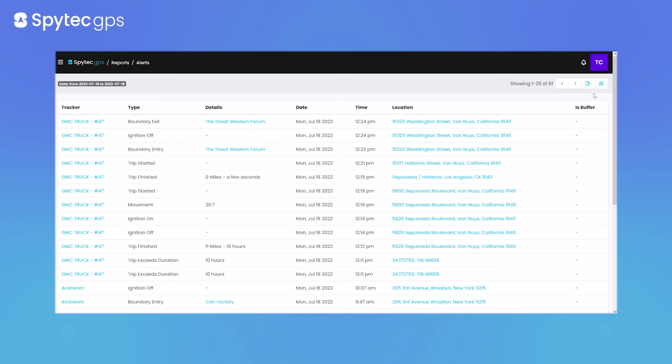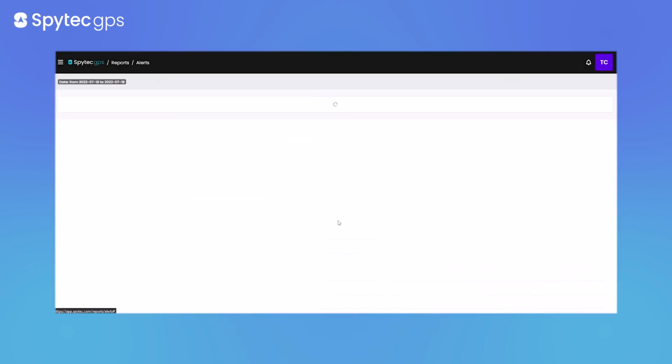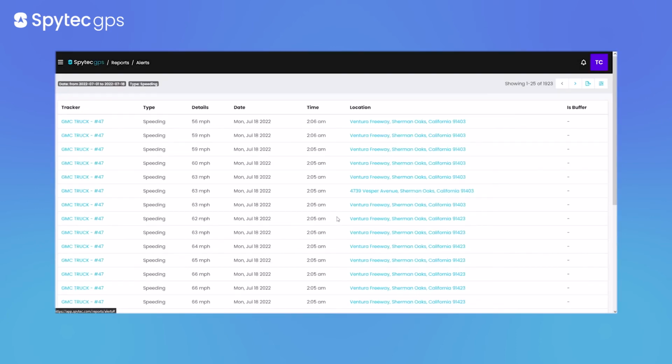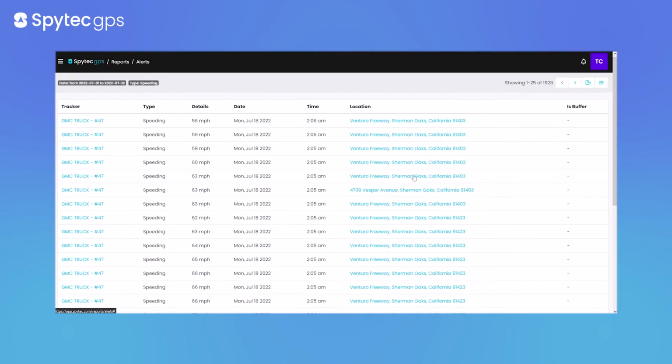Maybe if I want to only take a look at speeding alerts and have a training session with my entire staff, we're going to take a look at all of our speeding alerts in the month of July. We're going to hit apply. I can now have a training session with my staff and say, you know, GMC truck 47 here on Ventura Freeway, you know, you're supposed to keep it under 55 miles per hour, and we're going way too fast here. And so I can turn it into that educational moment, improving my driver performance.